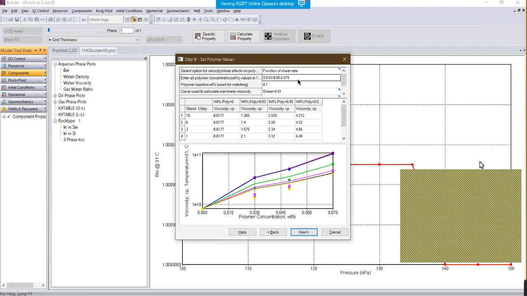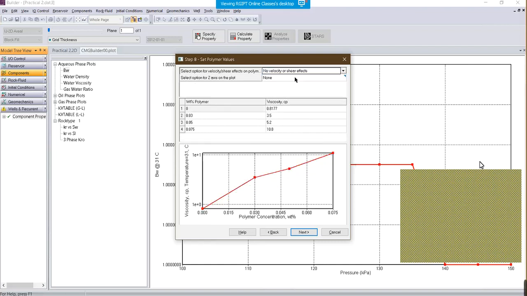So we can change these values, like if we have, let's say, data for only three values, like 3 weight percent, 4 weight percent. So we can change that, and we can enter the shear rate for which we have tested the data. So we can enter all these values, or we can enter in terms of the velocity. Let's say we do not have that data, we only have the simple viscosity data at a single shear rate, then we can enter these values.